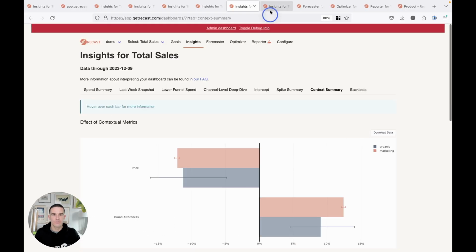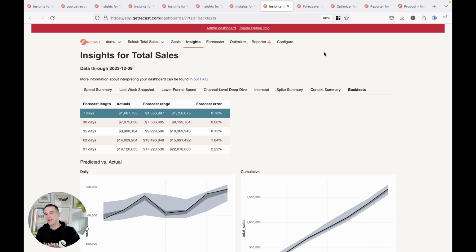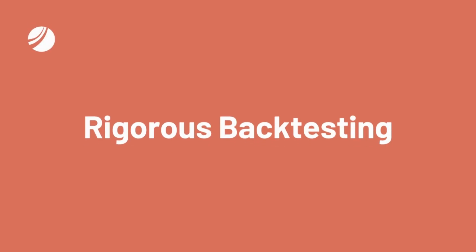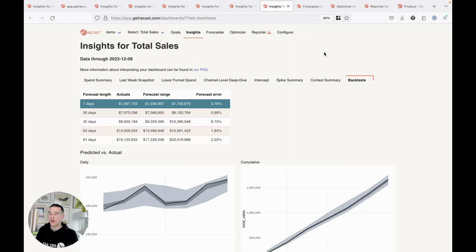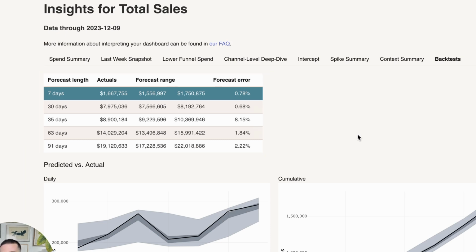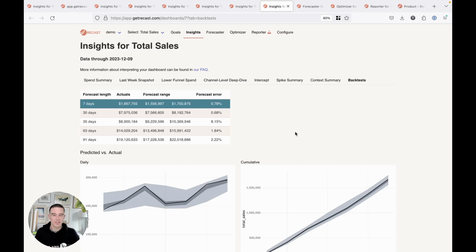Finally, why should you trust any of this, right? You should trust it because Recast is super rigorous about running backtests. What are backtests? Backtests are, we take a model that we deployed 7 days ago, 30 days ago, 90 days ago, and we say to that model that hasn't seen the most recent data, how would you have predicted sales over this time, knowing only what was spent, nothing more.